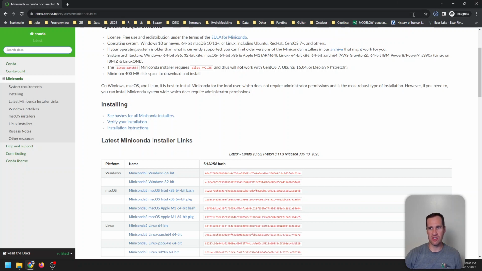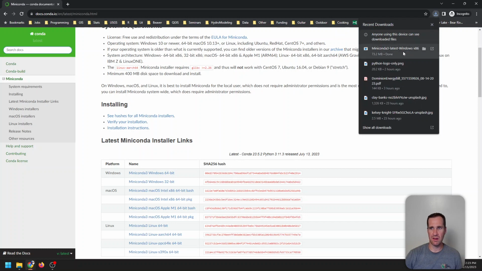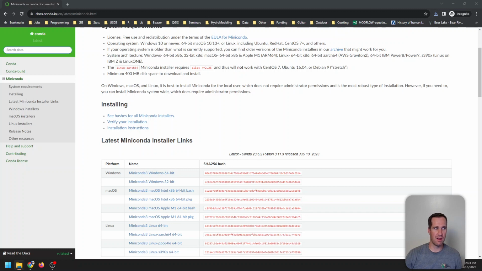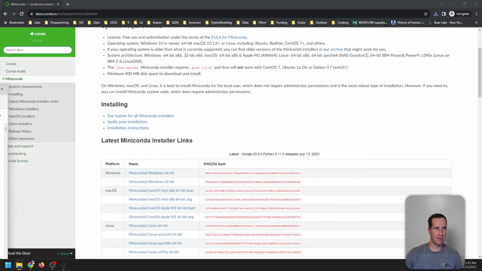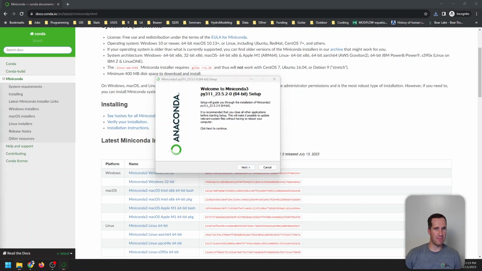Our download is just about finished here, and once it is, I'm going to run it. Okay, just finishing up. One download in progress. Done, there it is. So let's just open that up in a folder here. I'll pull that over, it's right here. I'm just going to run this installer. Okay, so my installer is now pulled up there.